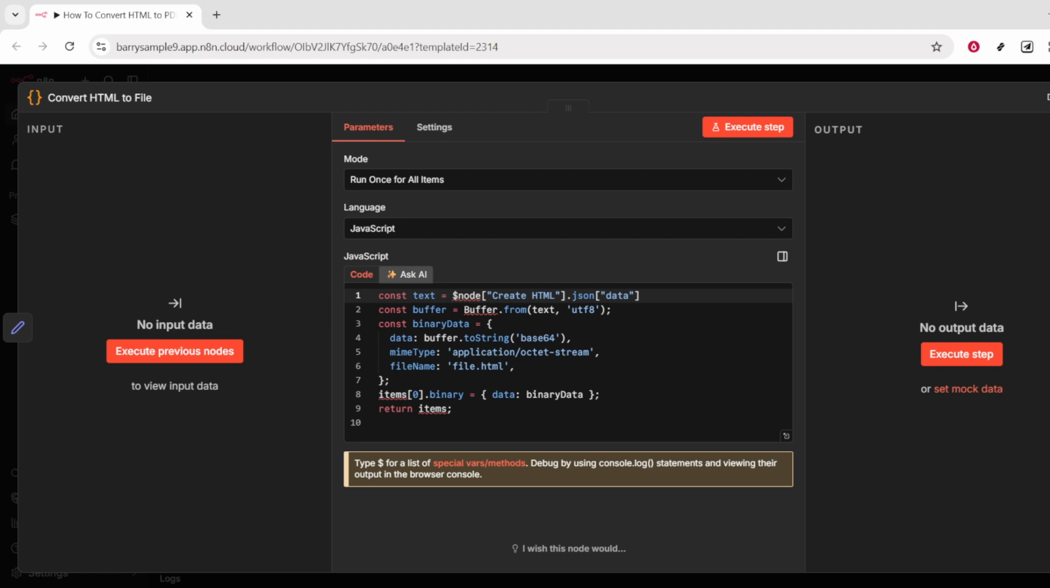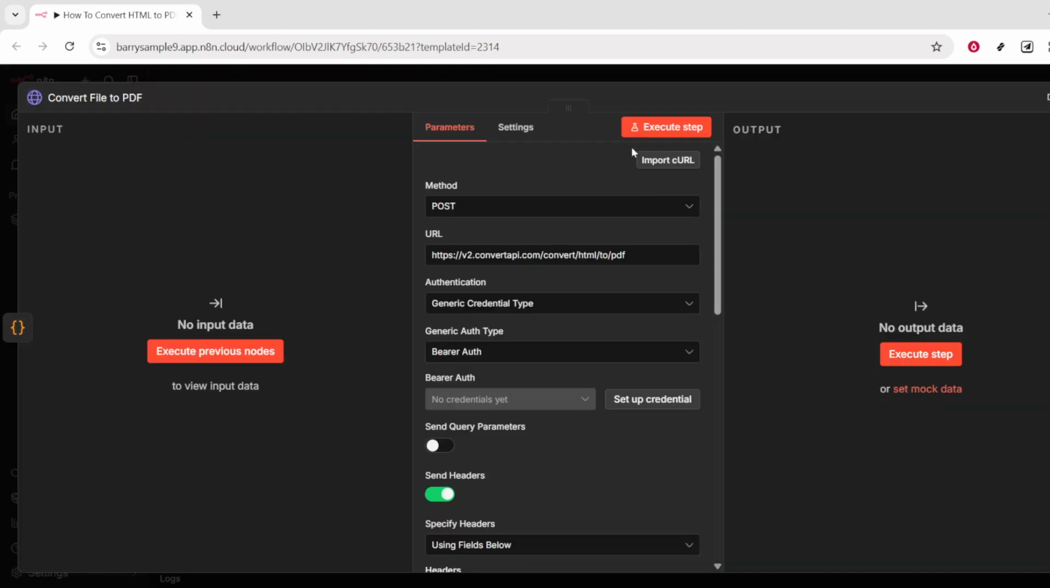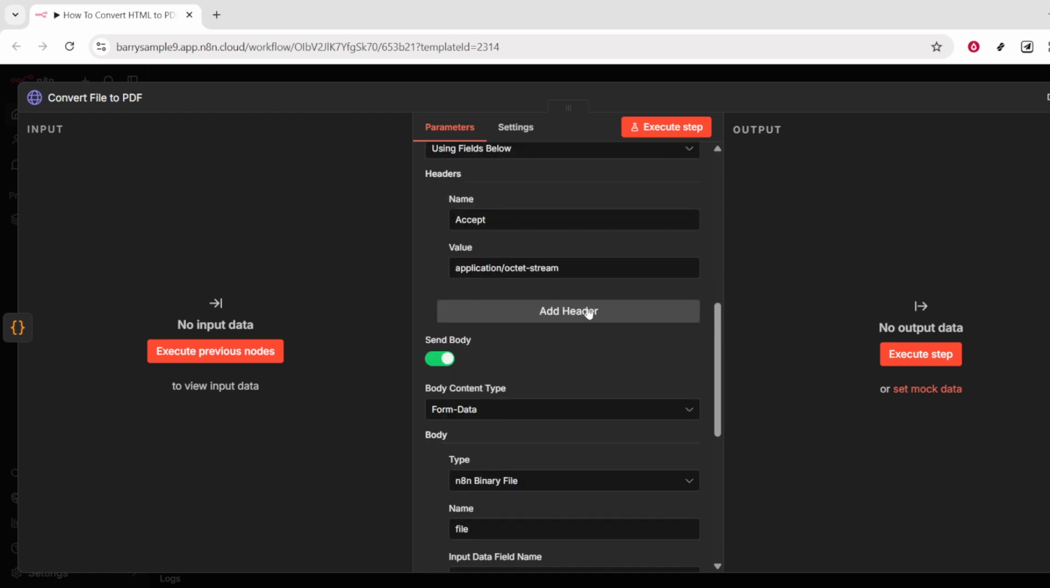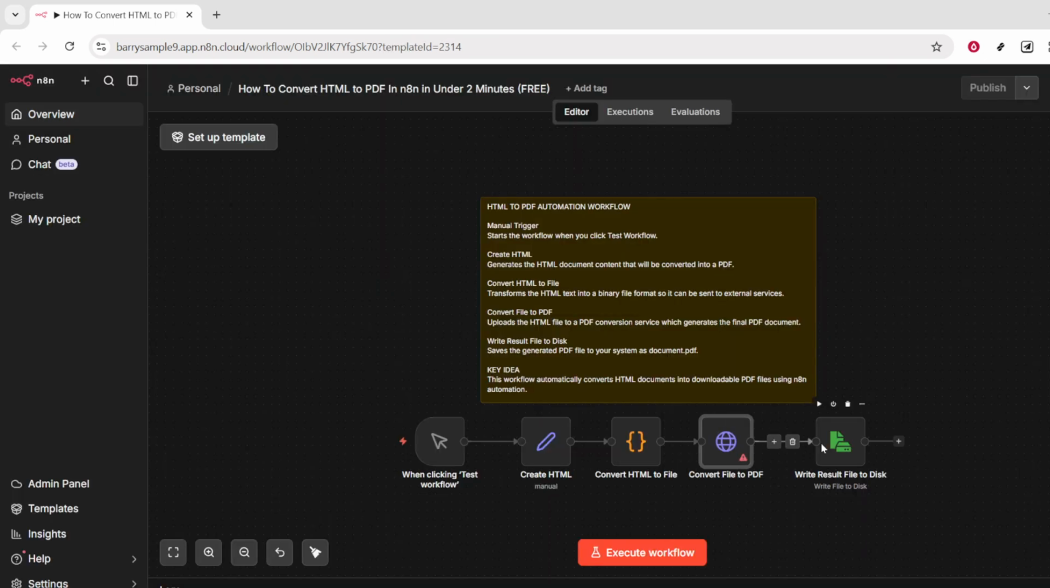Finally, we save the result with Write Result File to disk. This node receives the returned PDF and writes it to your system as document.pdf. Choose a valid path and ensure the n8n process has permission to write there. When the run finishes, you'll have a real downloadable PDF produced end-to-end by the workflow.